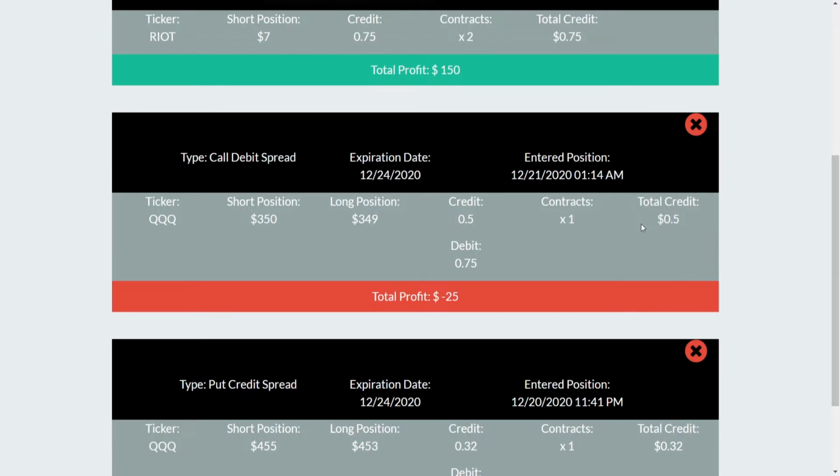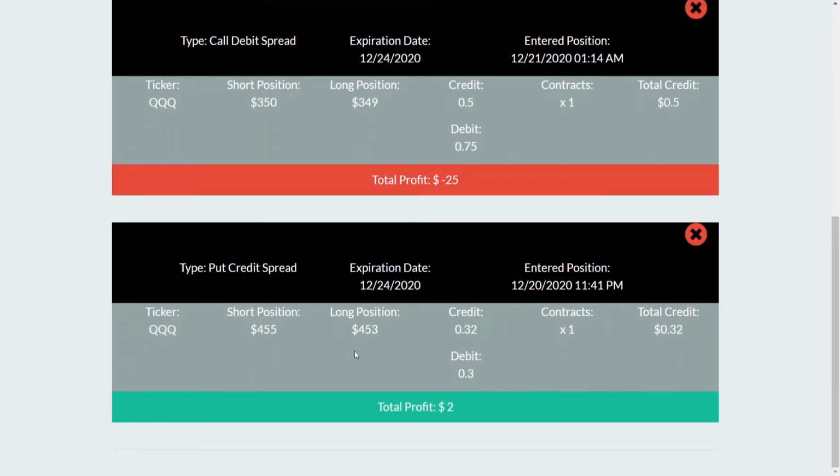Yeah, so that's a bug, and I would obviously want to multiply that by 100 to see that it ended at $50. But then you can see here it's red, as the total profit is negative $25. Okay, moving along, then another put credit spread for QQQ.